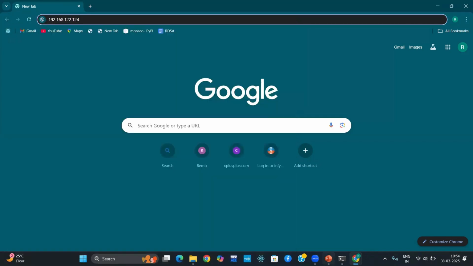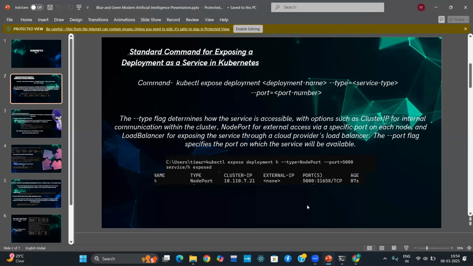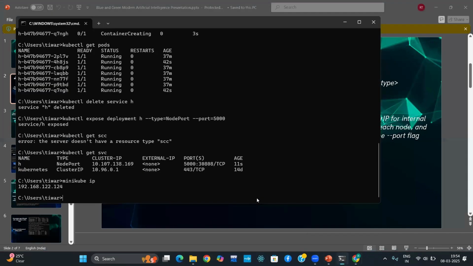Now, going on with the presentation, we are able to see it here. This time I don't want to go to the presentation part, because all the things are theoretical and available in the portion where it is mentioned.